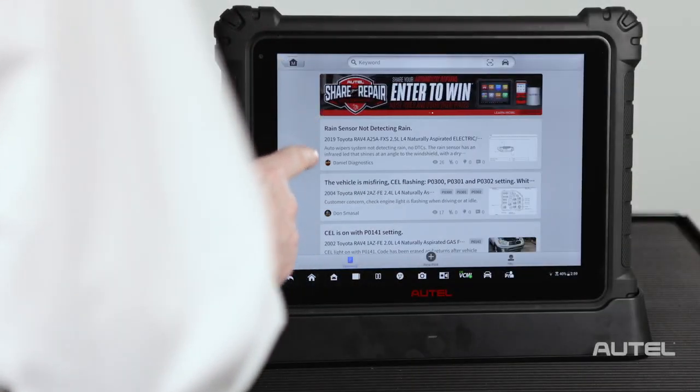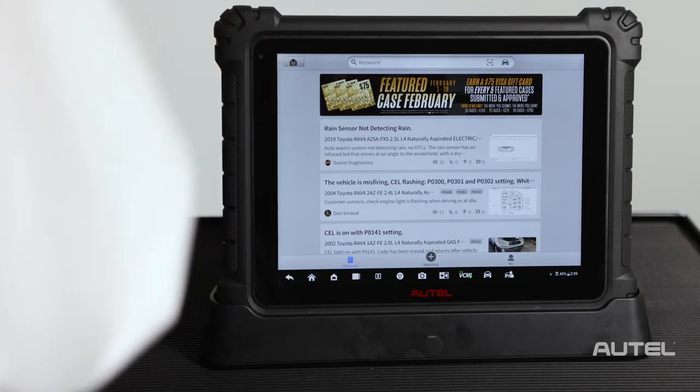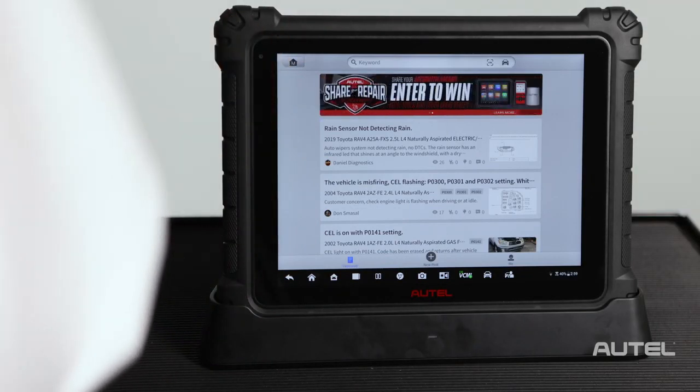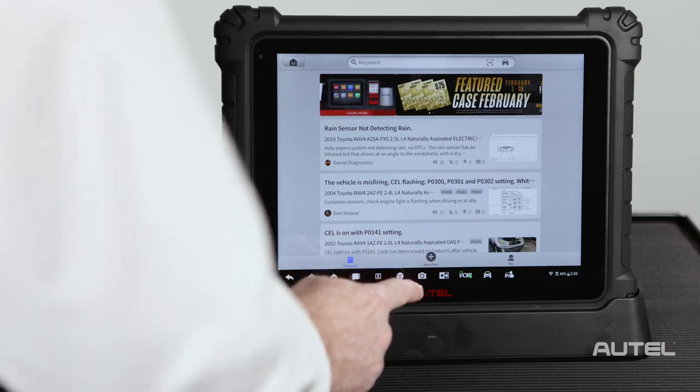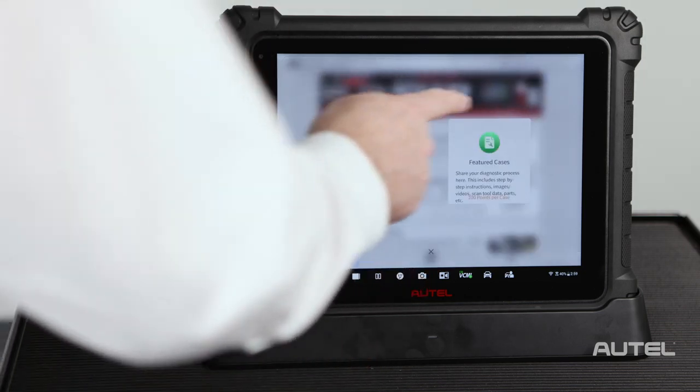Please note, you always want to make sure to use the back arrow on the bottom of the screen. If you hit the M, it will return you to the MaxiSys suite. In the bottom center, you will find the new Post button. Select this and then choose either Repair Tips or Featured Cases.